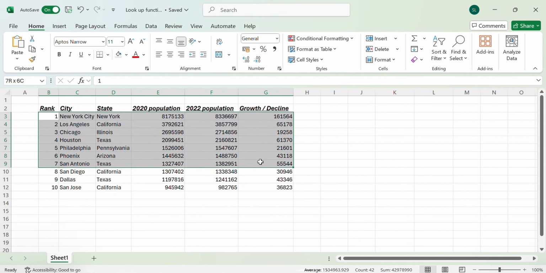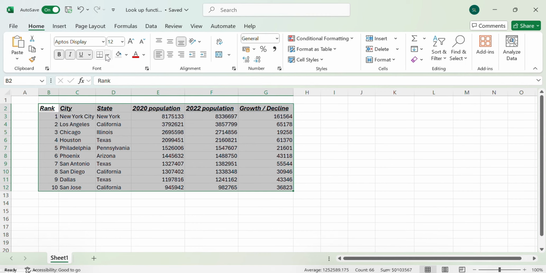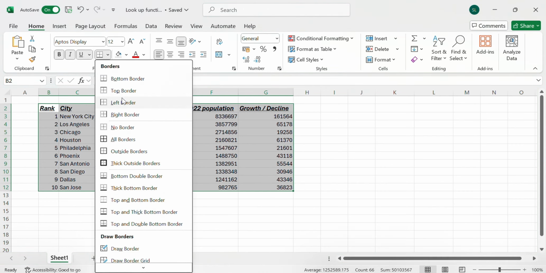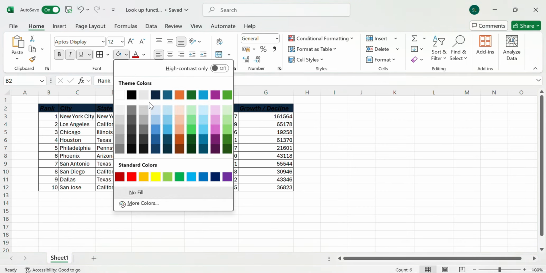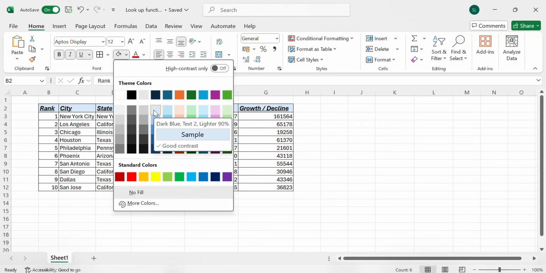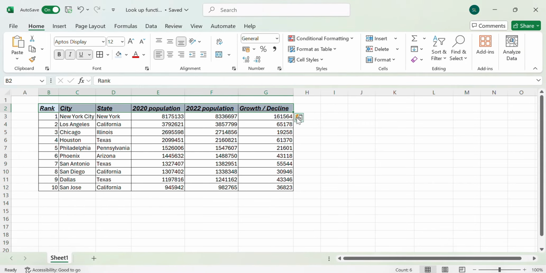Now we can do some border styling. So we'll select the data. Here are the borders: bottom, top, left, right, or all cells. So we'll do all cells and then we can add some heading color. Either we can do a dark color or a light color. I think light color looks good, so we'll go with the light color.